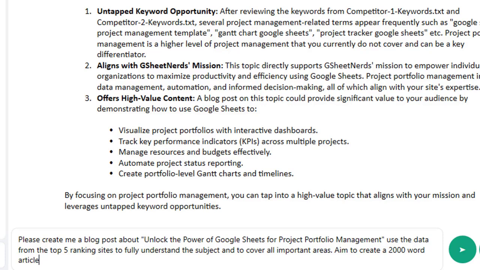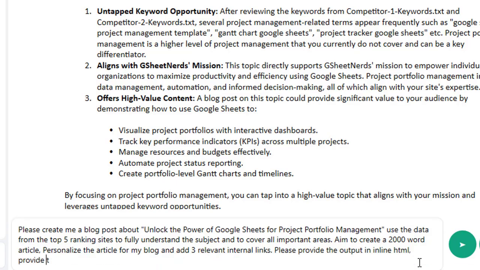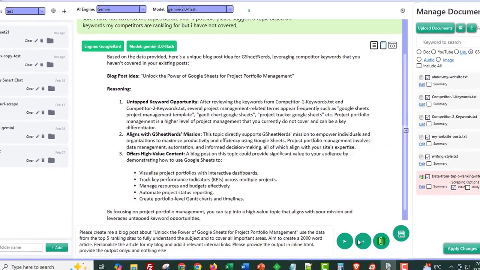Now I'm going to tell it to add some personalization. I'm going to say personalize the article for my blog and add 3 relevant internal links. This is because it knows exactly what everything is down here. And I'm going to say, please provide the output in inline HTML. Provide the output only and nothing else. Okay, and I'm going to go ahead and click on enter.